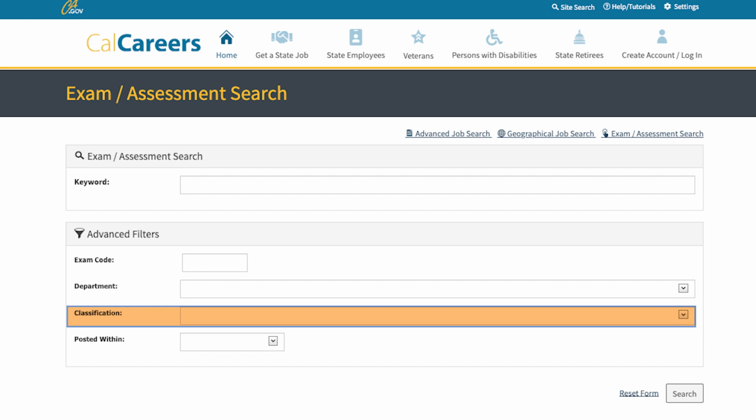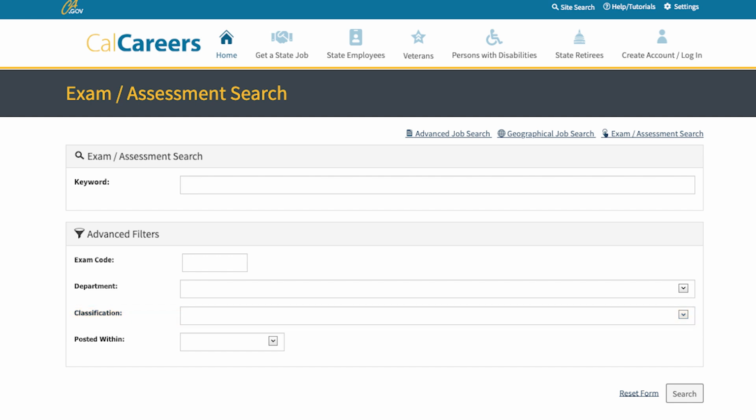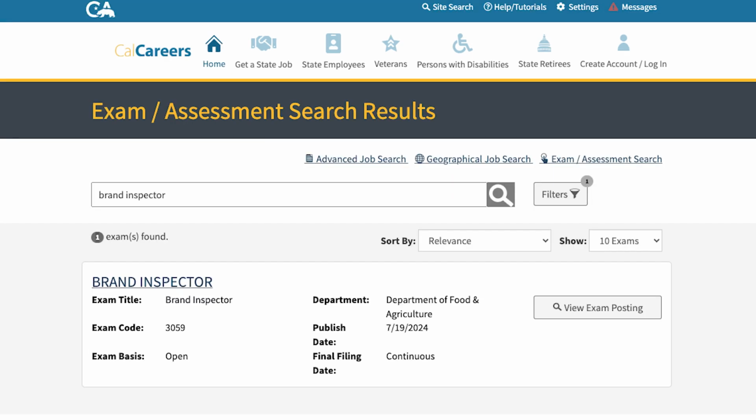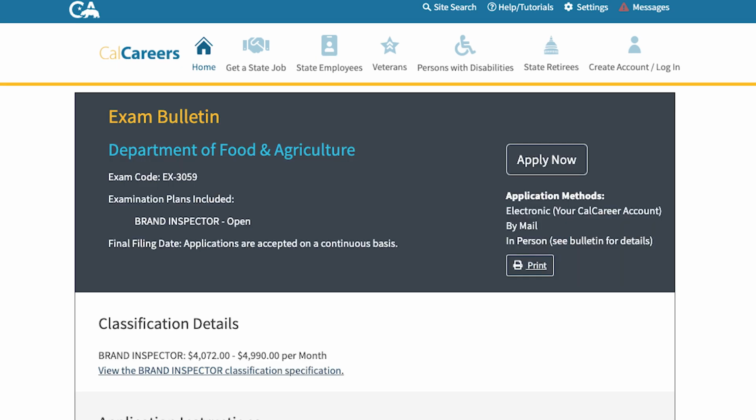Just a reminder, classifications are a way to essentially group together similar positions that have similar qualifications. Please note a variety of jobs may be available under one classification. After applying your filters, click Search and choose the exam required for the position you are pursuing. You can also refer to the job posting for more details on what exam is needed for that role.